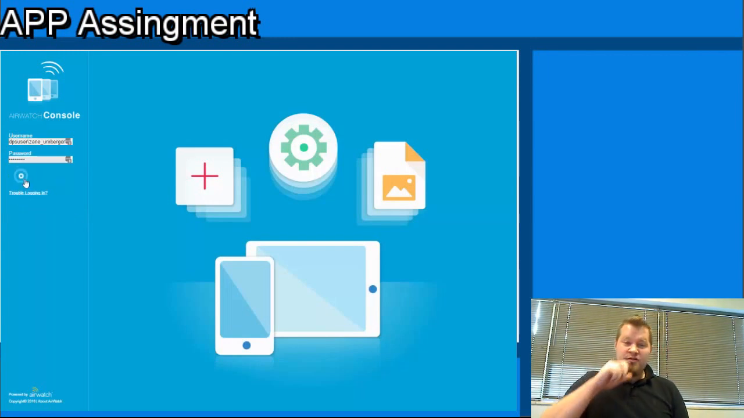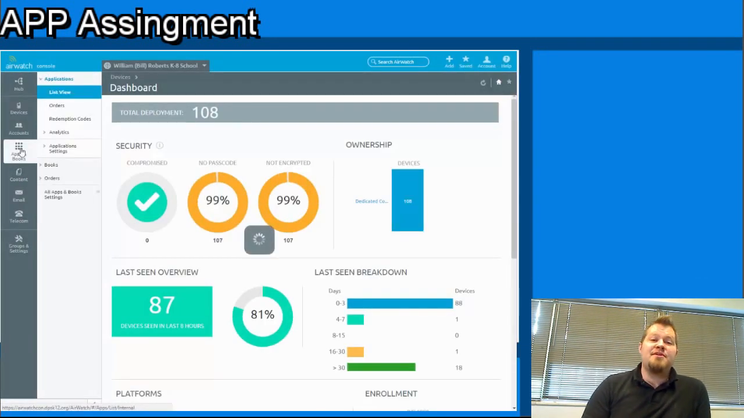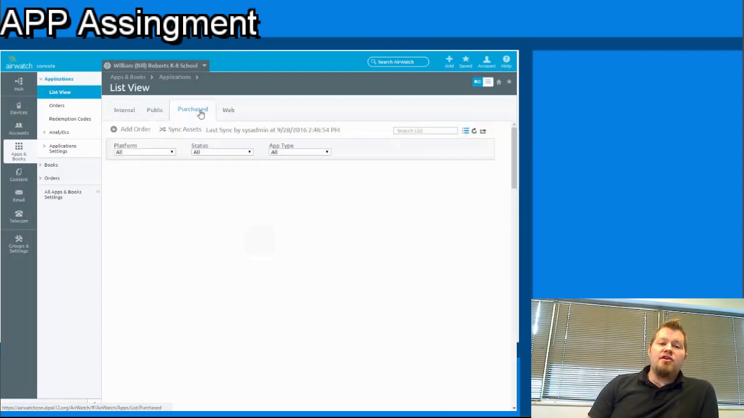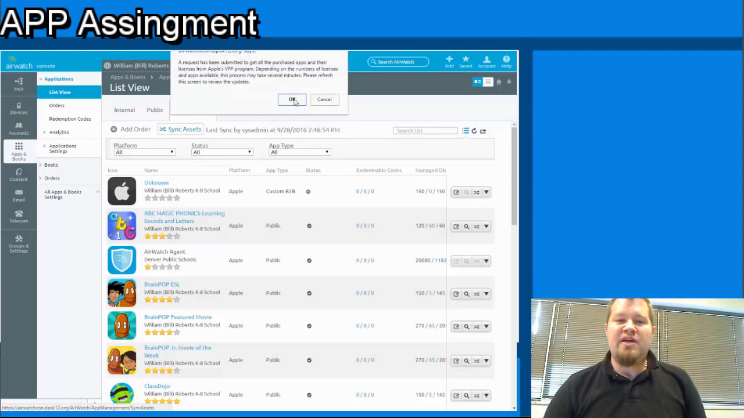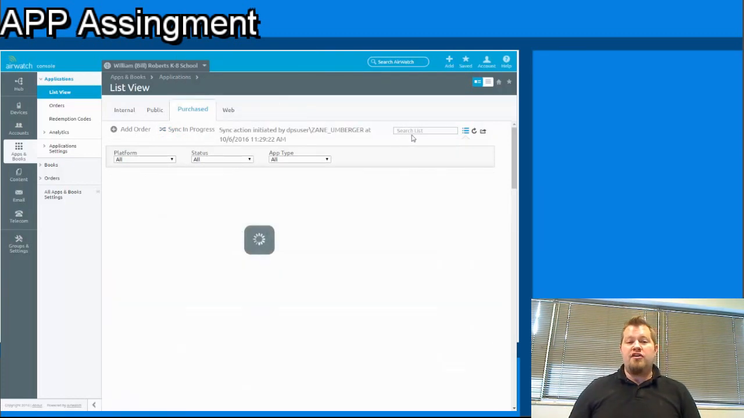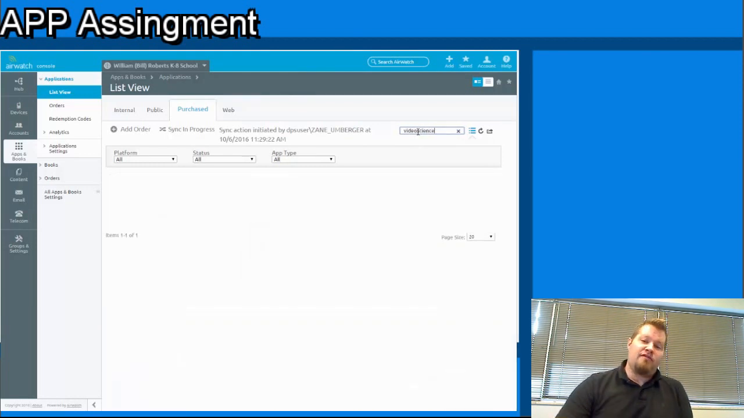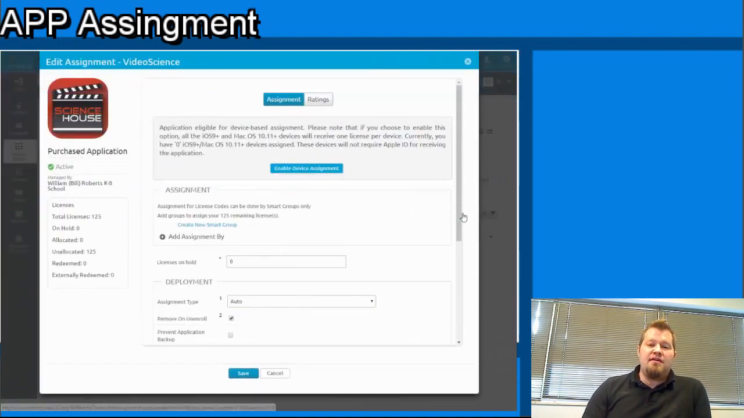Here we go. In this one, we always sign in first, but here we're going to click Apps and Books. Then we make sure that we click List View. It doesn't always go to that, so that's why I'm mentioning it. Then we go to Purchased. From here, we have to sync the assets, which means it's going to communicate with the volume purchase program and ask, do I have any apps that need to be downloaded, or need to be referenced in AirWatch? Then we search for the app, and then we click the View Assignment button.